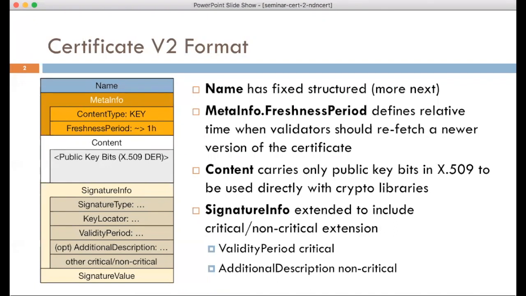For the content part, we were putting too much information as part of this X509 information. We tried to shuffle validity info as part of that, so it was harder for applications to extract very valuable pieces of information that are necessary for validating the validity of the certificate, for example.